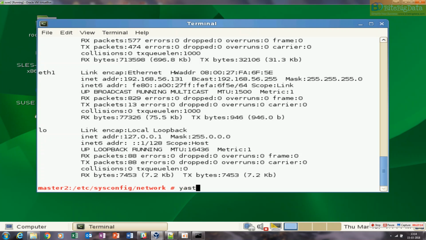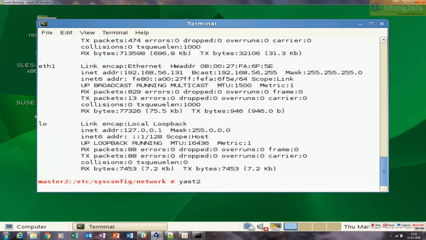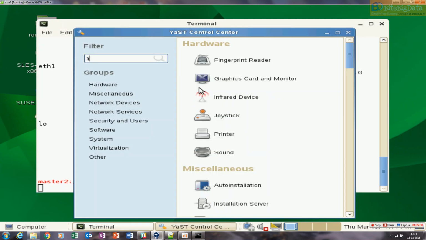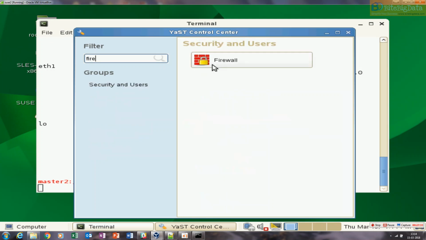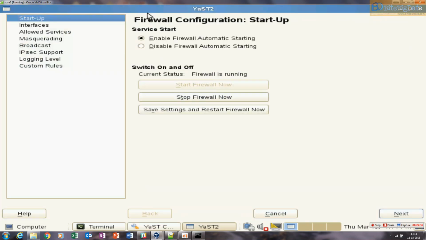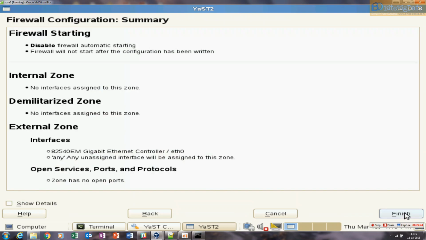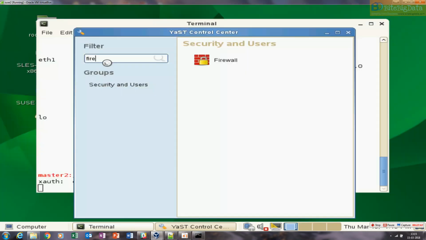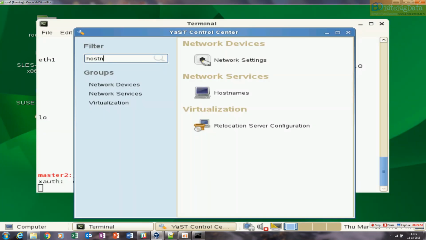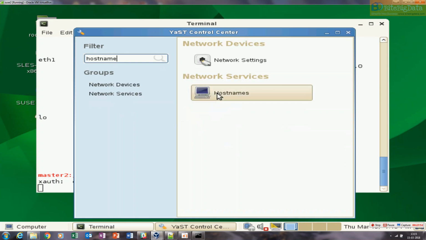Before that, we can just run yast2, that is again the way through which we can configure our SUSE. So run the yast2 command on your command line, press enter, and now we can first search for firewall, go to firewall and disable it and stop the firewall now. Okay, that's it. So we need to stop the firewall, do next and do finish. Search for hostname and change it to whatever you require it to be. Go to hostname.